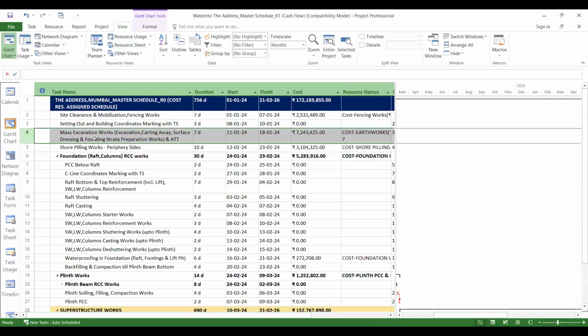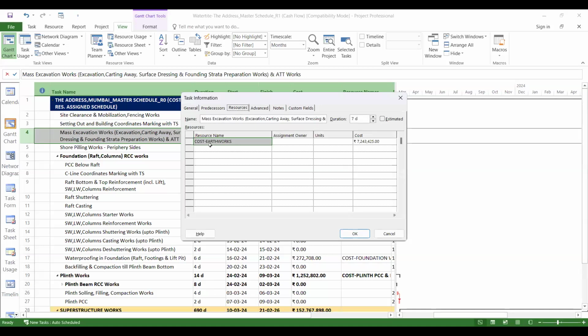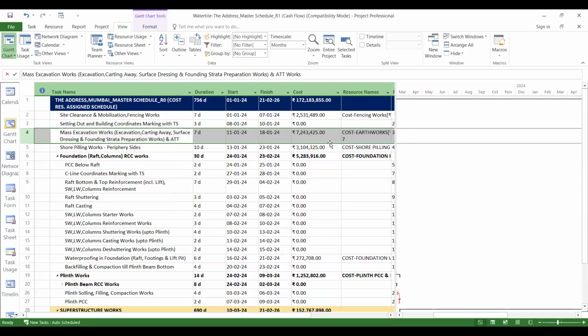Assign means what? If I double click on this mass excavation, and if I go to the resource, you'll find the cost of earthwork, that is 72 lakh. I have assigned it. So those who don't know about this tool, I definitely recommend you learn it this year, next year. But before you start your career, or if you are already in your career, then start learning such kind of tools.